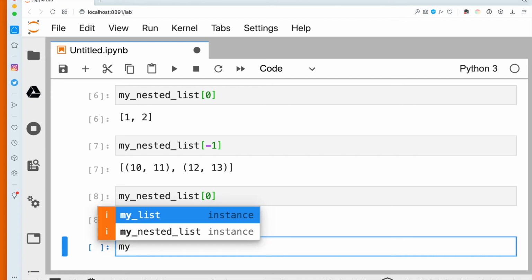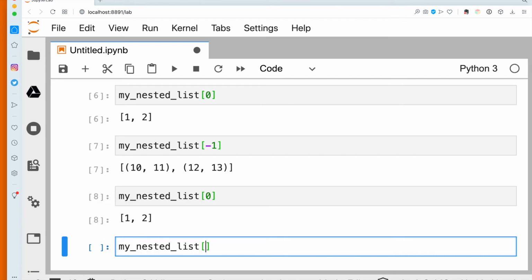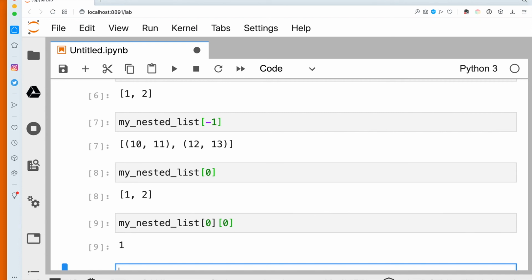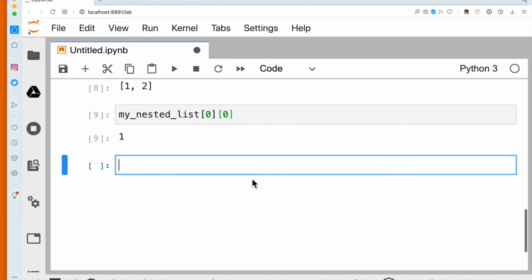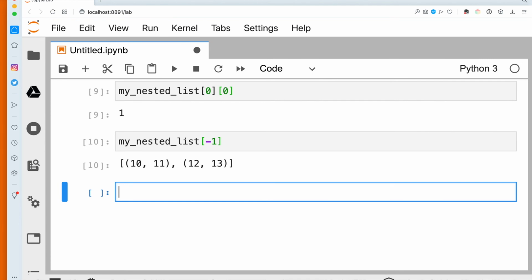We start with what we did already, referring to that pair by calling it 0. And now if we want the first item in that sublist, we use a second pair of square brackets, and what is the first thing there? So again, index 0. So index 0, 0 gives you that number 1, which is the first of that pair, which was the first item in that nested list. And finally, let's have a look at the last item in this nested list. The last item, referred to as -1, is a list containing 2 tuples.